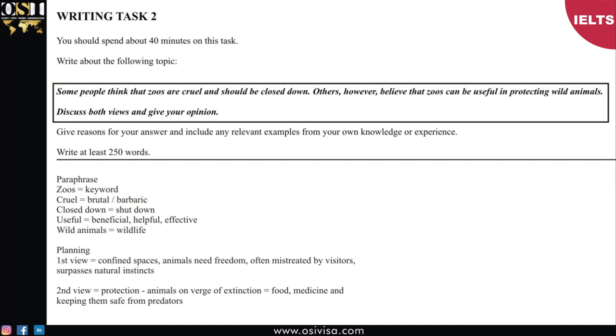And then another thing I've mentioned over here is it suppresses the natural instincts of animals. Usually the animals, they want to roam around, they want to hunt at their own will and all that, but being in zoos, it won't allow them to do so. So that is the first view why zoos need to be shut down.